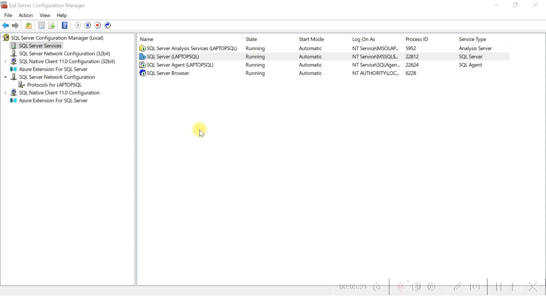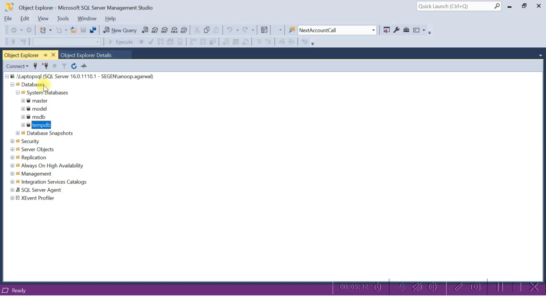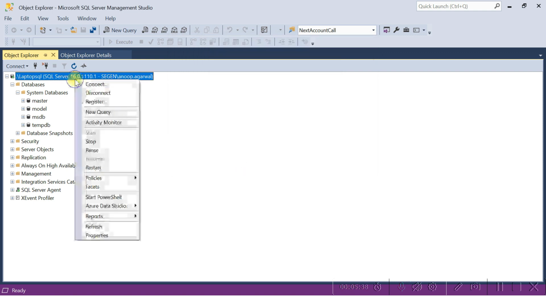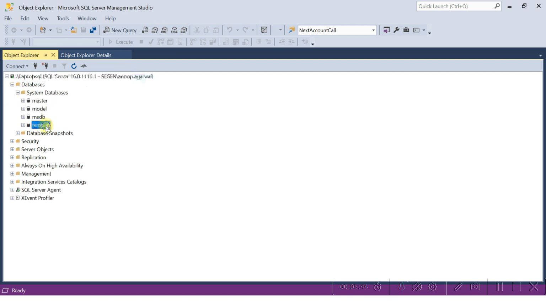So my SQL Server has restarted. Let me refresh so that I can check it. It's running. So let's go back to our Enterprise Manager. Here it is. Let's reconnect from here. Okay, and let's just do a refresh. And go into databases, system databases, and temp.